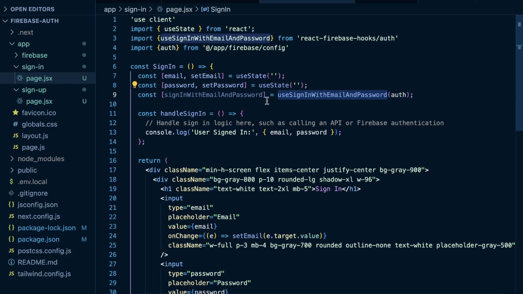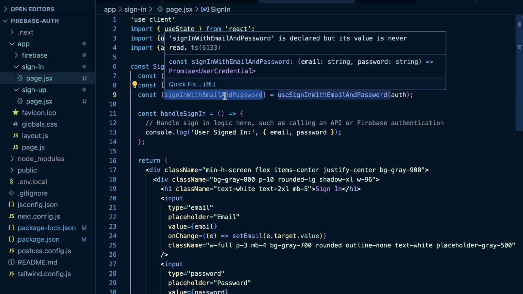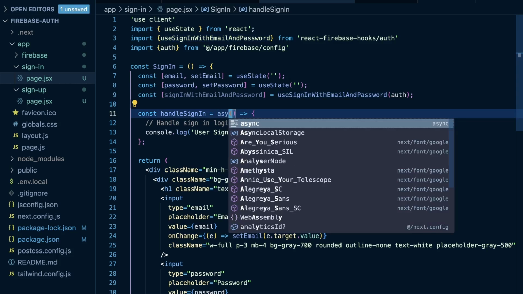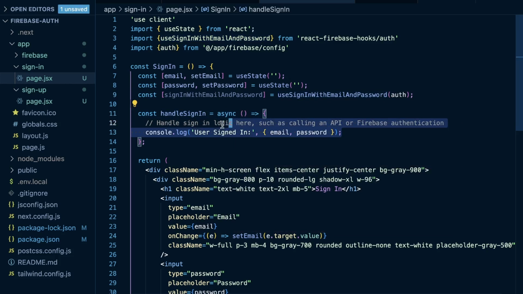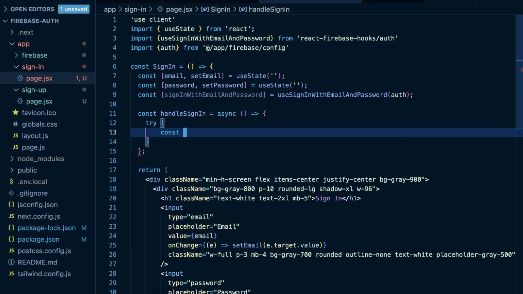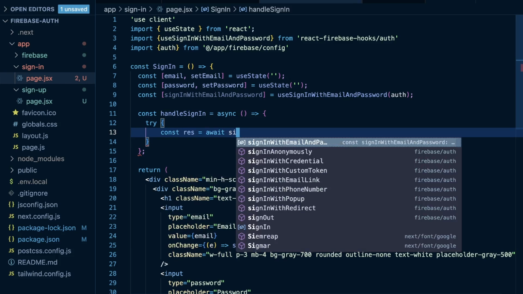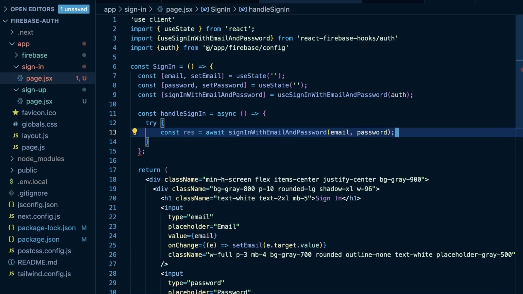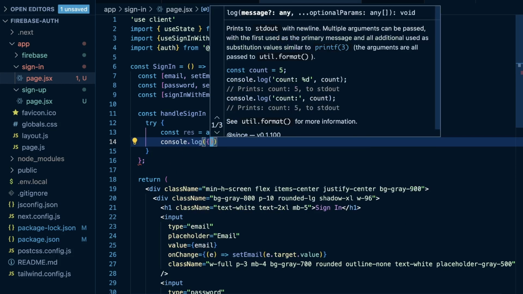So useSignInWithEmailAndPassword is going to return an array in which the first value of that array is going to be the signInWithEmailAndPassword function, which we can call to sign a user in with an email and password. So let's go ahead and do a very similar thing as we did before. Let's make this handleSignIn an async function. And I'm going to do try. I'm going to say const res is equal to await signInWithEmailAndPassword, passing in our email and our password. I'm going to just console log my result.